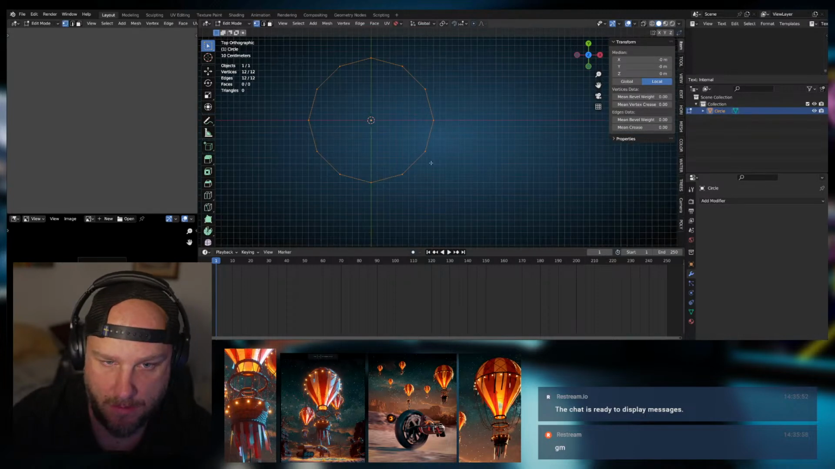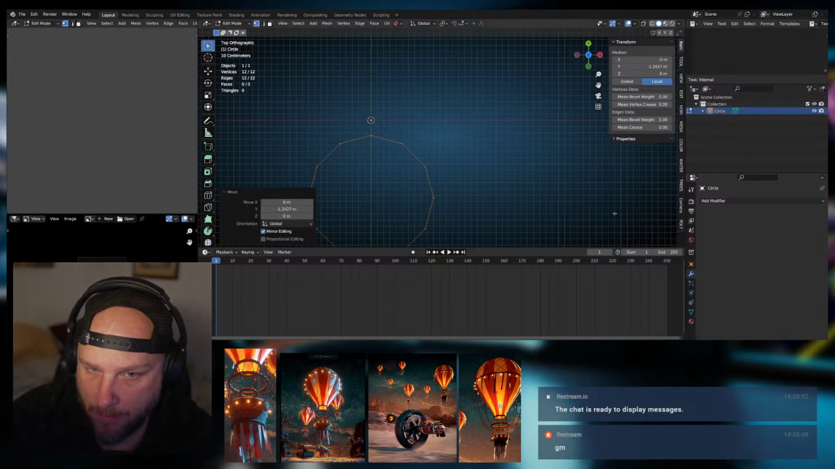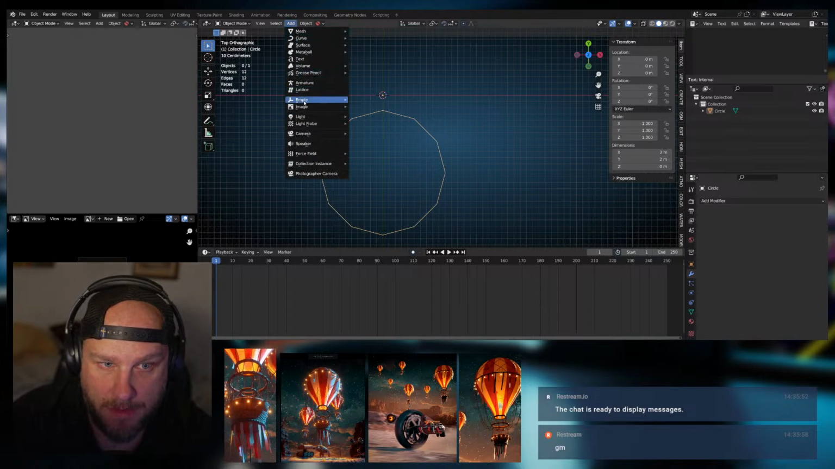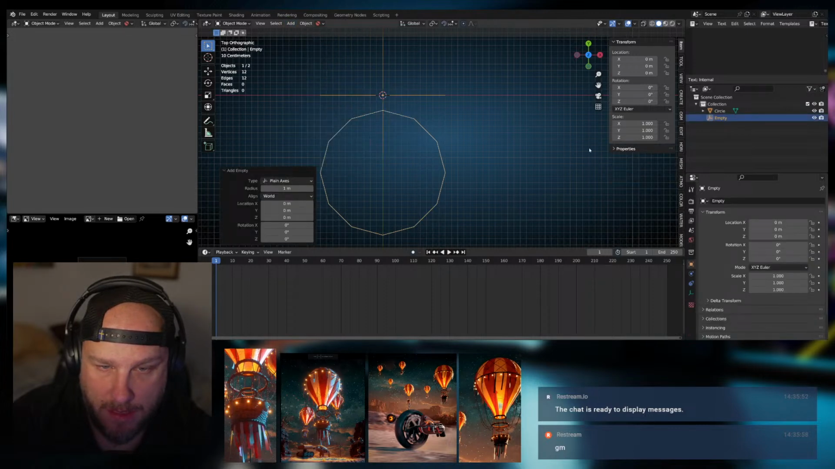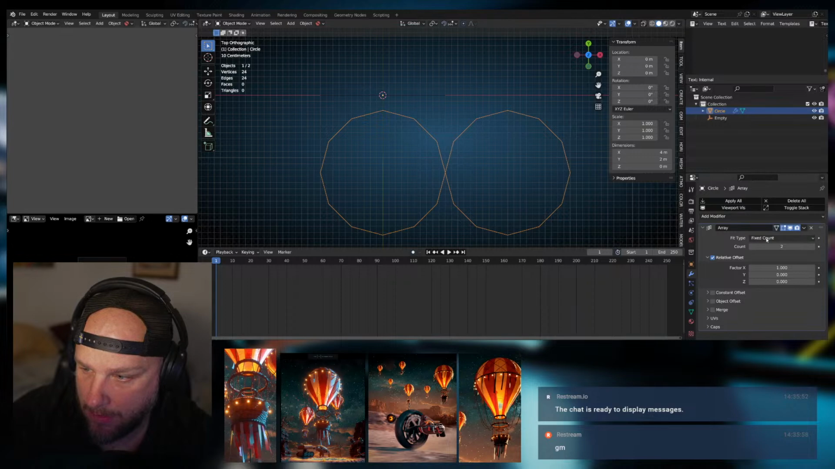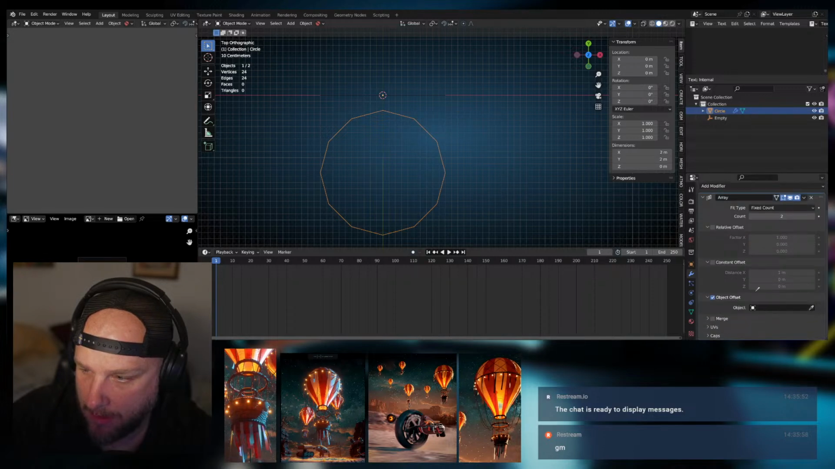Okay, let's try this again. So we have our object here. We're going to move this object to this side, and then we're going to add the modifier. First of all, we're going to add our empty plain axis, and then we're going to go to here and add an array. We're going to add a constant offset. No, we're going to add an object offset, and we're going to pick our empty.